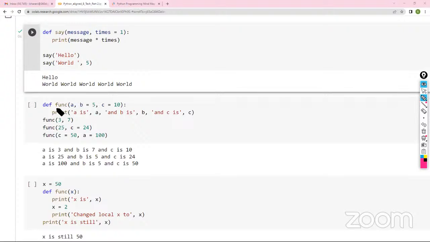Then we are defining another function. The function names can be anything. This can be FUNC or ABCD, whatever. And here you are passing 3 arguments. A, B equal to 5, C equal to 10. And then you're saying print A is A and B is B and C is C. Then if you say function of 3, 7, the first 2 values are taken. It will go to this function.